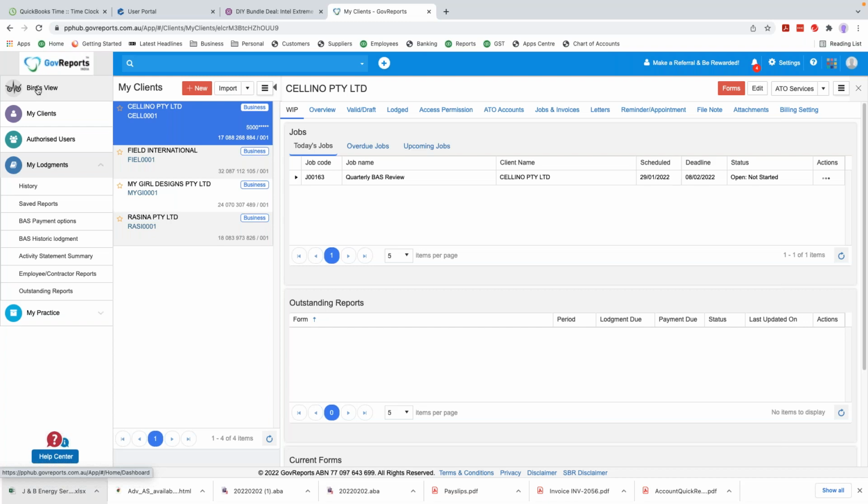So you can see here, I'm going to go back here, you can see here that we have the ATO accounts. We can remove a client from our listing. We can update addresses, authorize contacts. You can see this, we can update the financial institution details, all from within the comfort of GovReports.